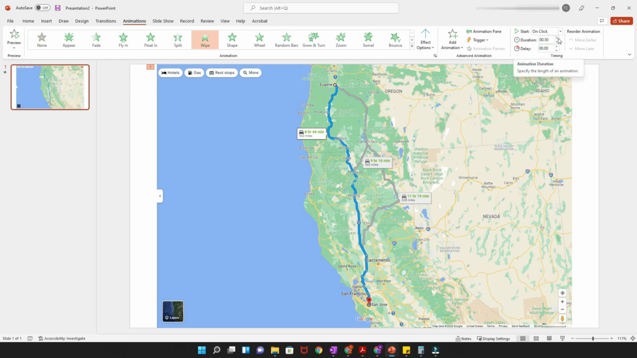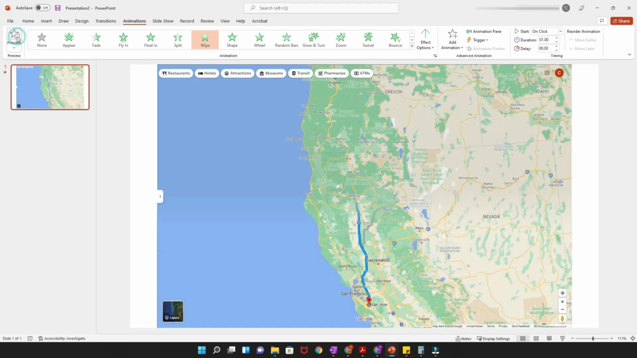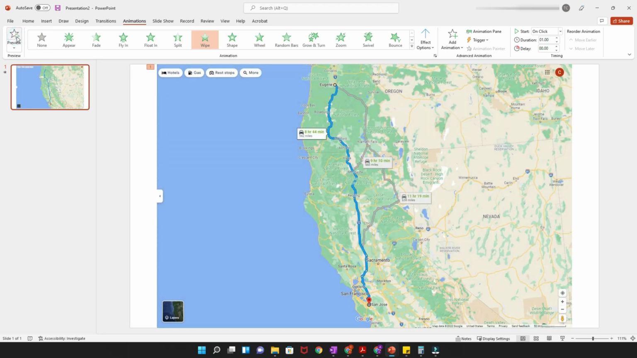And up on the top ribbon, you can go ahead and adjust the time. So I'm going to go ahead and say instead of half a second, I'm going to put it to 1 second duration. And you can hit preview. And there you go. It's much slower, much smoother. And you can always play around with the times, the timing, the duration time.